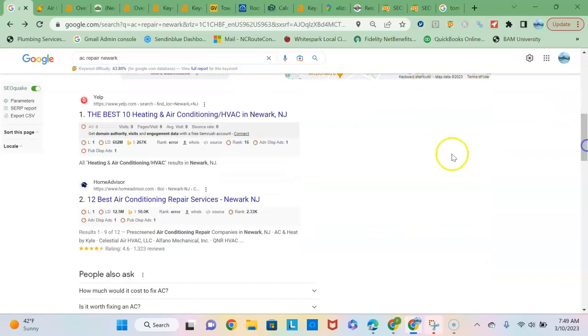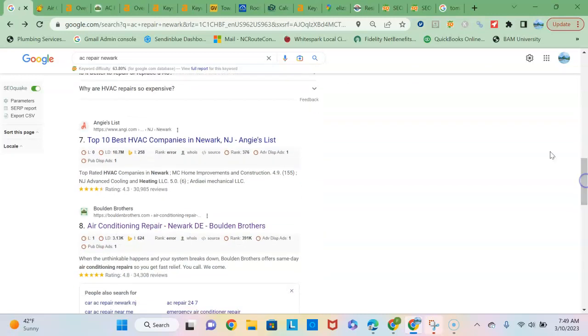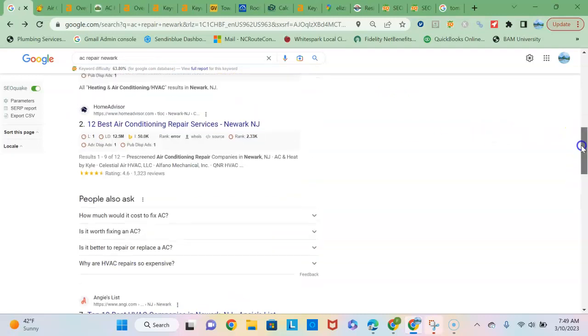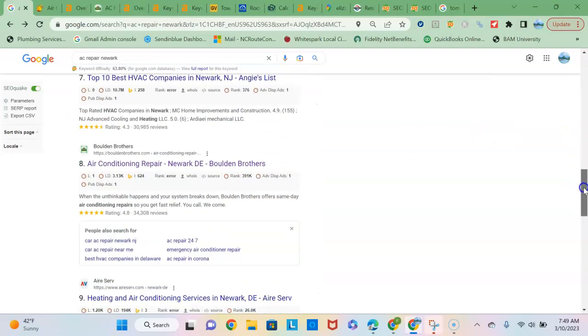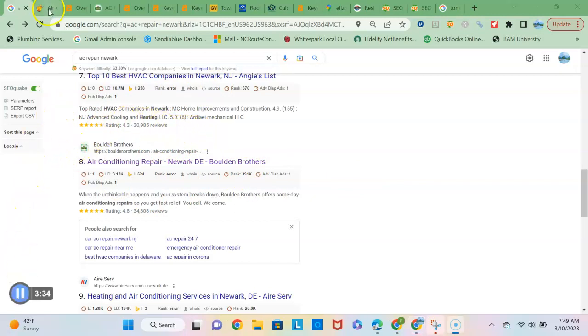And then down here, this is the organic section. It's called the organic listings of the results page. And to rank high in this section is based on the strength of your content and your backlinks profile. So when I scroll down here after these first few directory sites, which were Angie's List and Home Advisor and Yelp, then you start getting to actual individual websites. So I wanted to compare your content and backlinks profile to this Boulden Brothers here. So let me show.